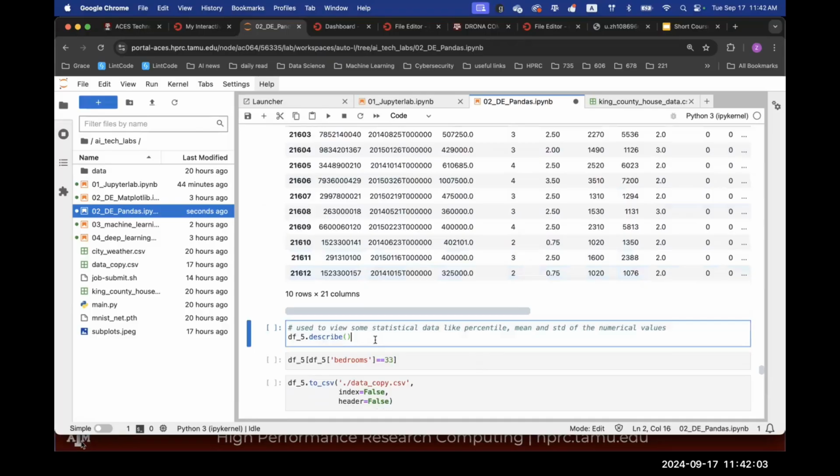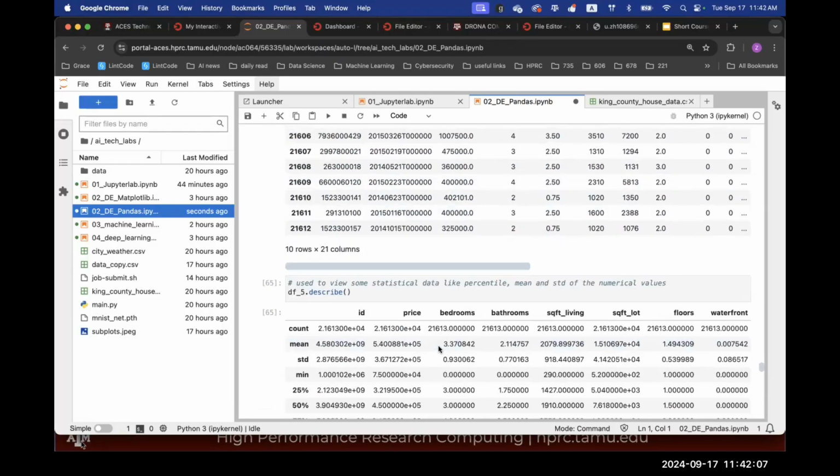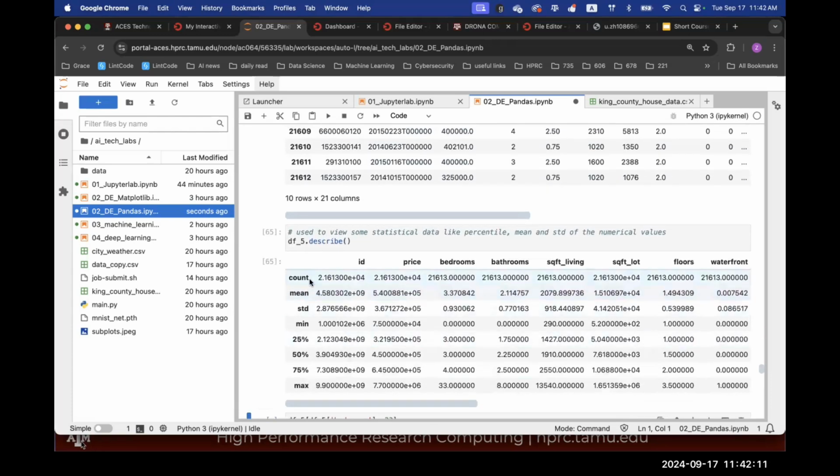And also we can use a useful method called describe. It will give you a statistical view of the data. For example, how many counts do you have in this column? What's the mean value for this column? What's the standard deviation? What's the minimum value? What is the 25 percentile value or 50 percentile value, and all these? So we can get a good sense of the data.